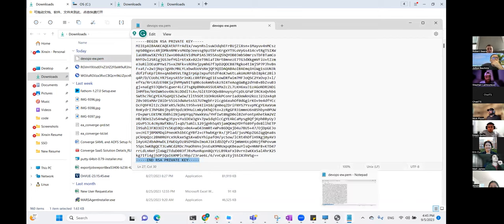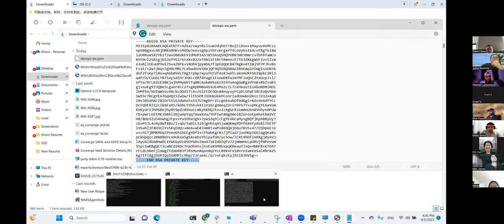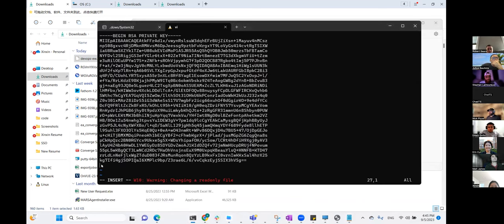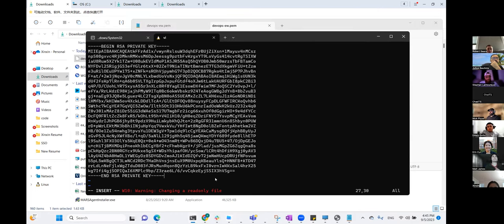She's gonna have to open it with sudo. Yeah, that's what I was thinking. So, do you see how it says you're changing a read-only file? Oh, okay. Do you think she'll be able to force the write with W bang? I'm not sure. We could try it. I mean, if it doesn't work, then we'll just try it again.